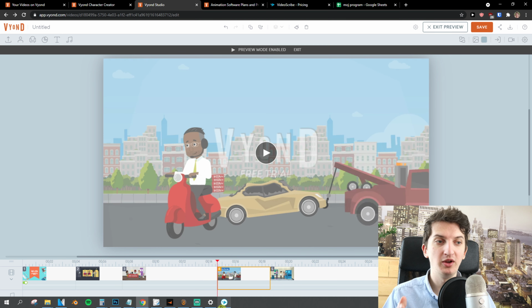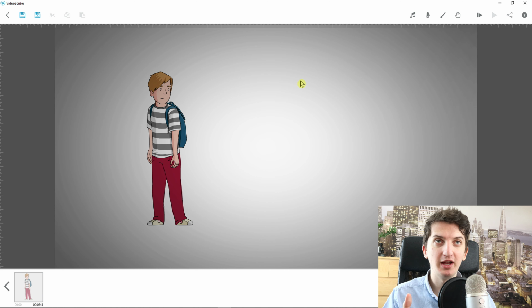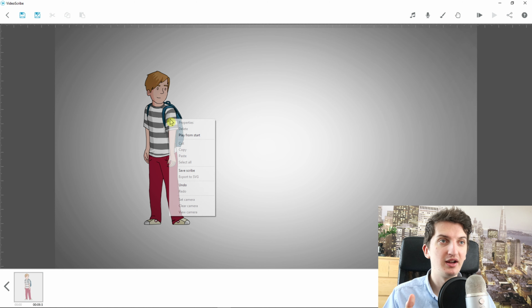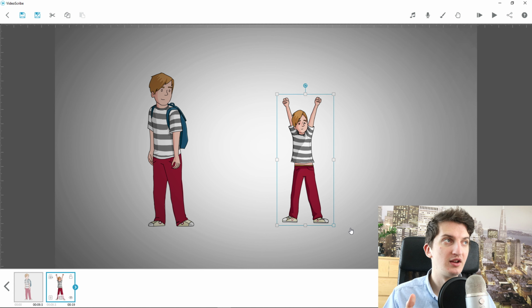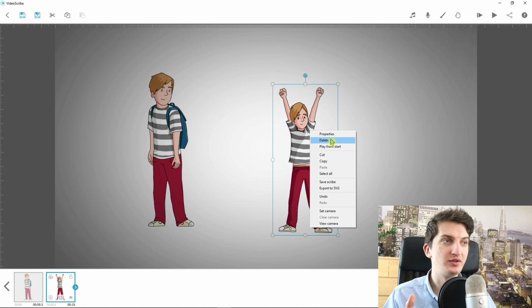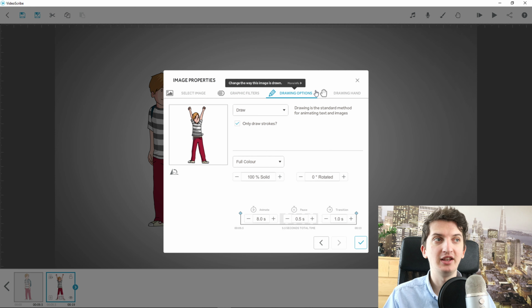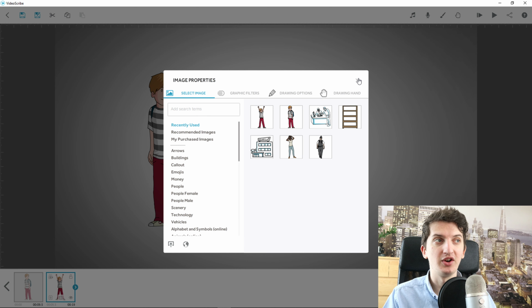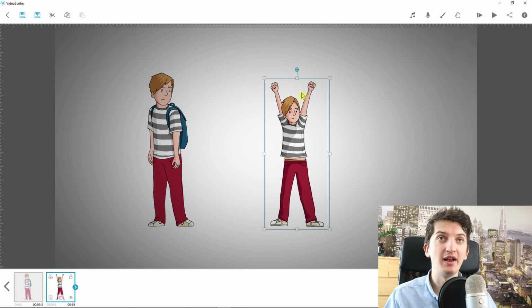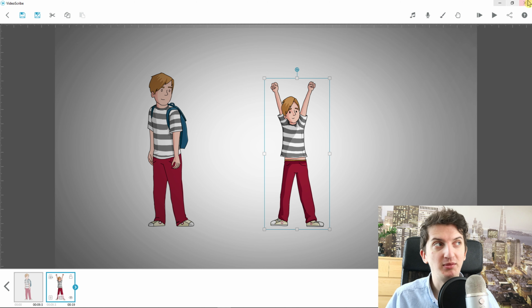But with VIDEOSCRIBE, you can't do animations. When you come here, and let's say I'm going to add a person, and I'm going to click properties, I can use the driving options and change the driving hand. So this is something you should definitely keep in mind, that VIDEOSCRIBE is only whiteboard animations, but you can't animate, you can only draw those people.